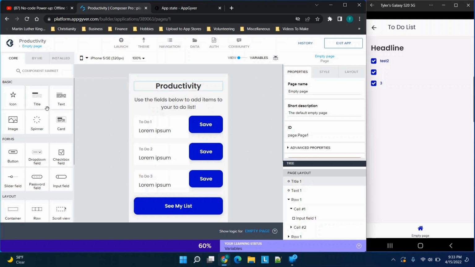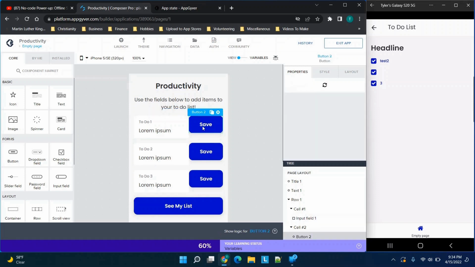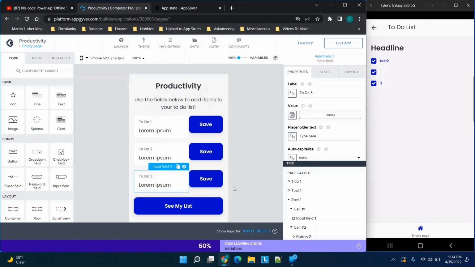So first things first, we have a title and text. If you're confused about how this interface looks and how I have it set up, there are rows right here with an input field and a button. If you're confused by this, check out my Appgyver tutorials. You should be able to get caught up to speed pretty quickly on what we're doing. So we have title, text, input 1 button, input 2 button, input 3 button, and then See My List.